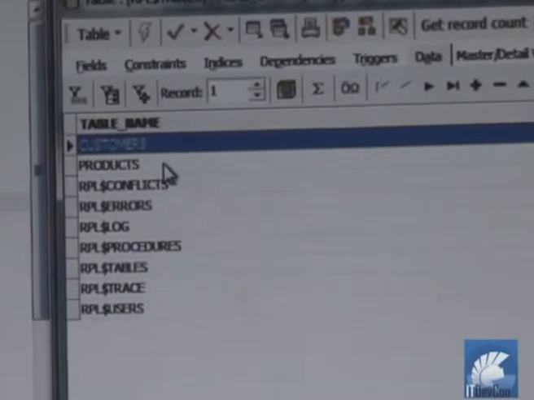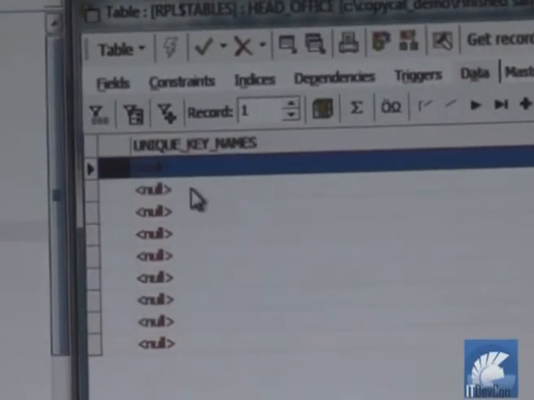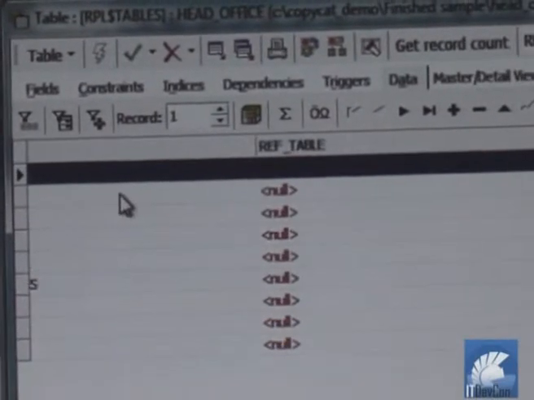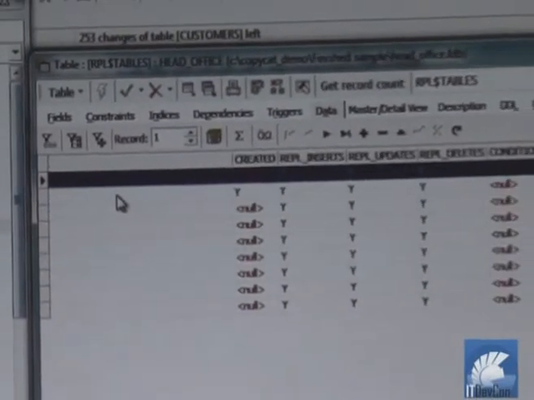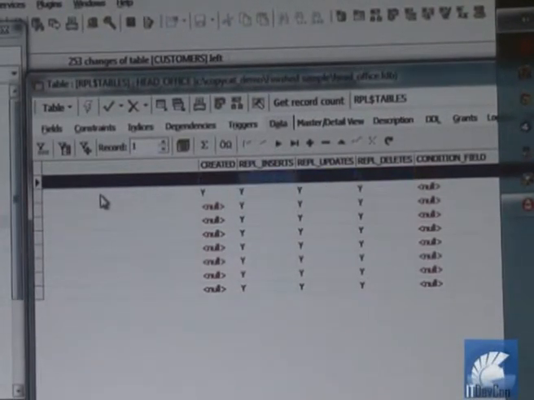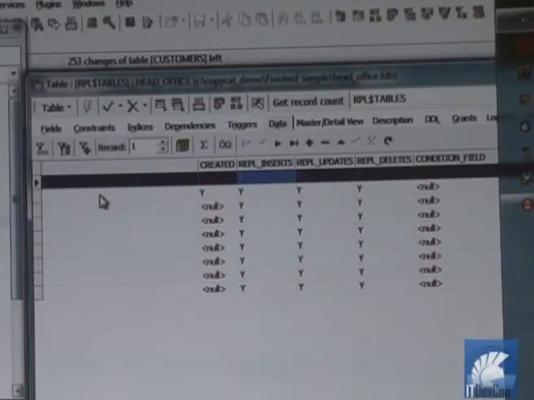And you have various options you can set that will affect the trigger creation. Okay, so do you replicate the inserts, the updates, the deletes? By default, it's all yes, but you could say only inserts, for example, and it would only replicate one way.